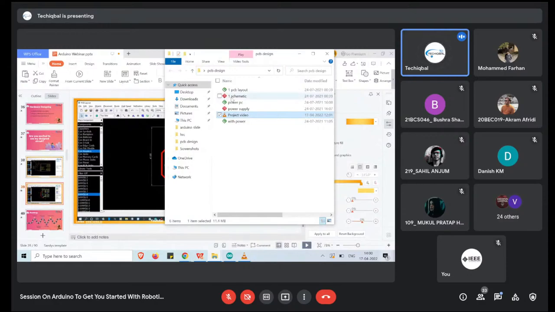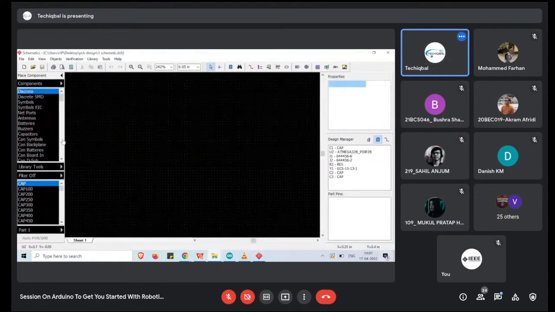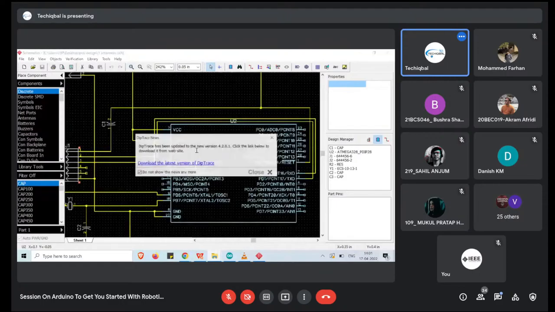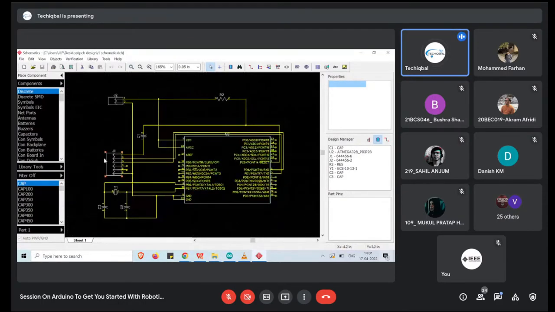Live PCB design. So this is the schematics. See, we are using the software DipTrace. Okay, so see, we designed the Arduino. This is the design of an Arduino.